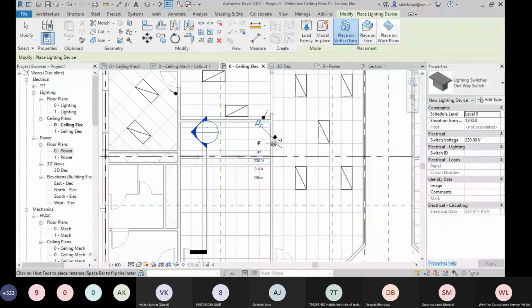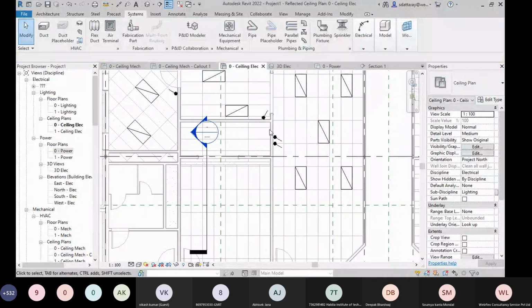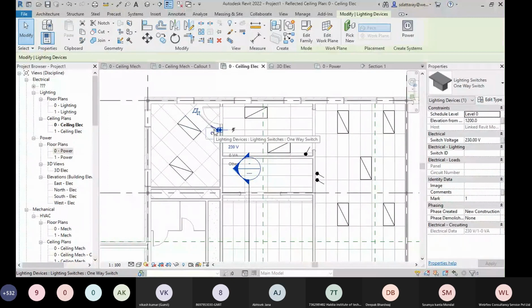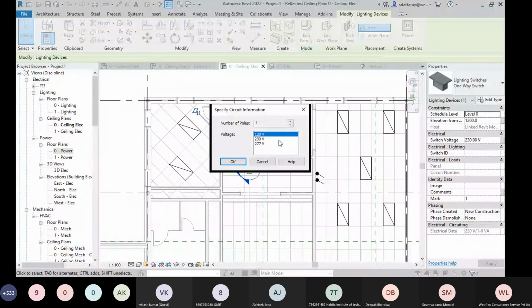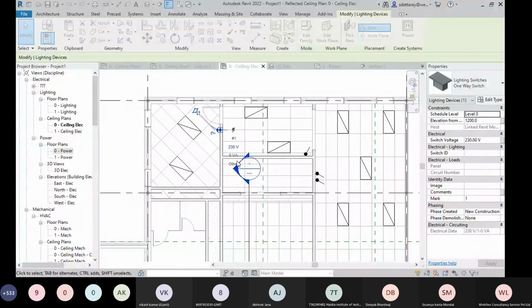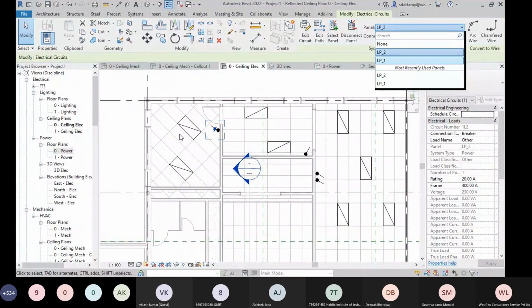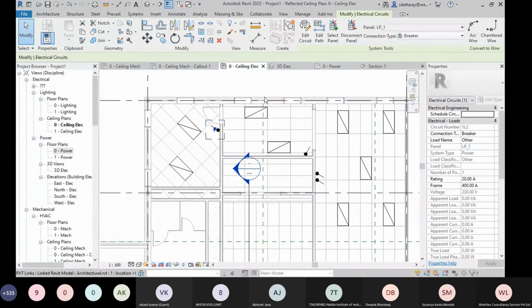Okay, on the escape button. And if you just want to connect your switch to your light, simply click on the switch. You have to first power the switch. So 230 volt is my power voltage, and connect to the panel. Because this light is actually connected to the LP1, I have to choose the LP1. Okay, now my switch is actually powered up.